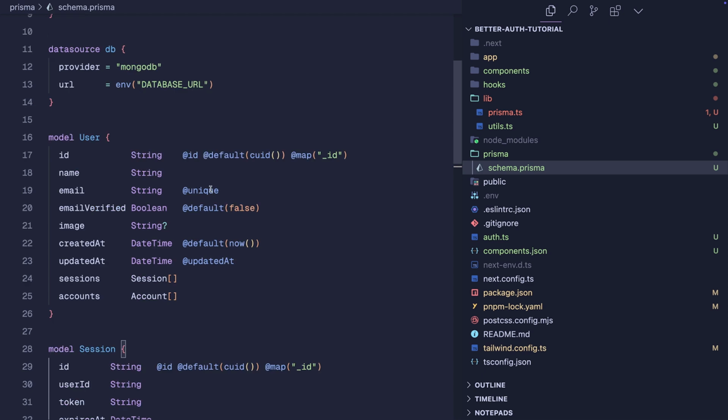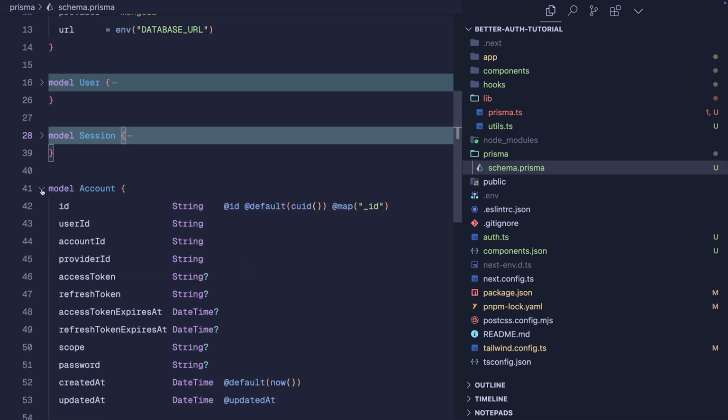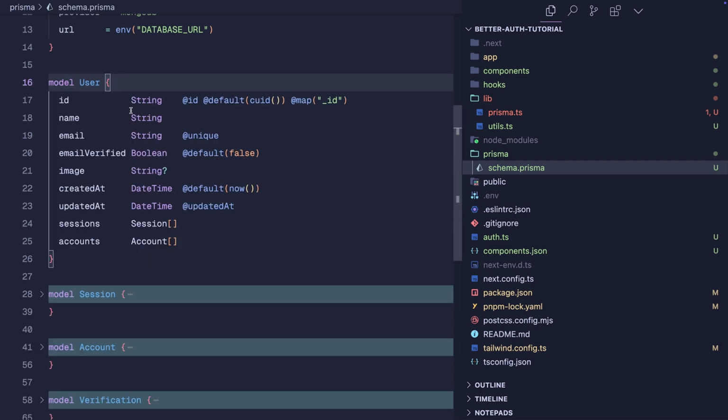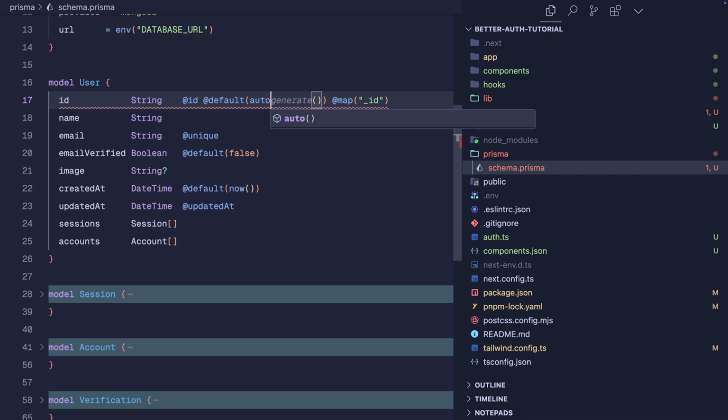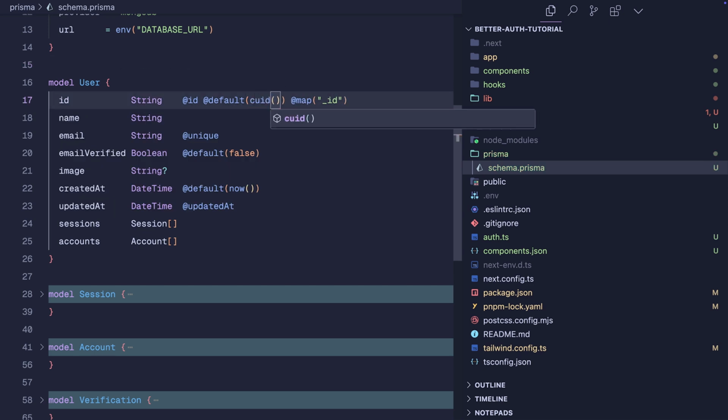Okay, so I have copy pasted my models over here. We specifically need only 4 models: this user model, then the session model, then the account model, and then this verification model. Now inside of this user model, the first thing to notice is that the type of ID that I'm using is the CUID. CUIDs are essentially collision resistant IDs, and these are supposed to work with any kind of database basically. You could also do something like auto, but when I tried doing something like this, it was not working properly with BetterAuth. So let's use CUID for now.